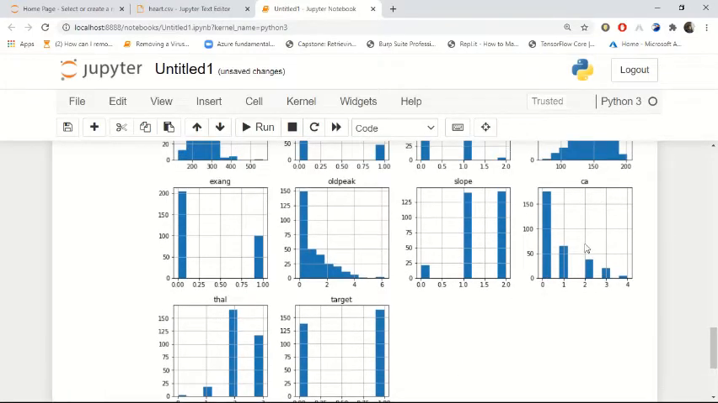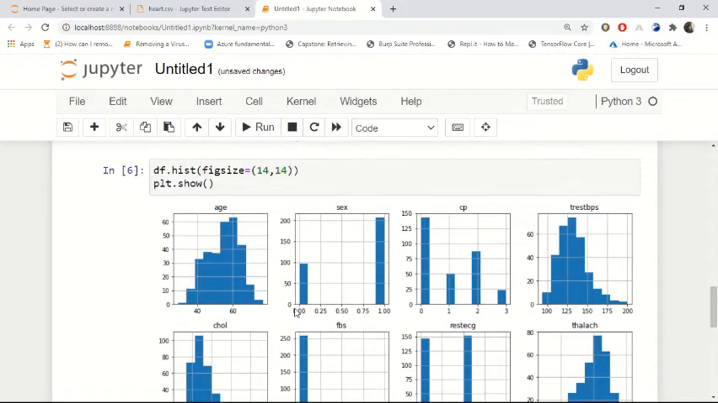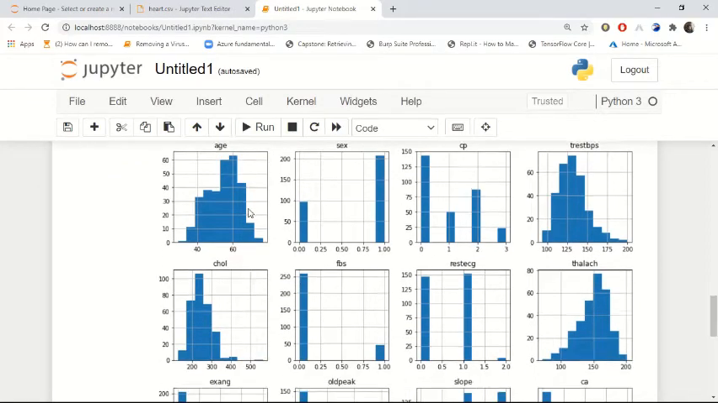In the same way we have CA. CA only has a few values, 0, 1, 2, 3, 4, and these are the counts of those particular values. So this is how we get a histogram in our particular plot.